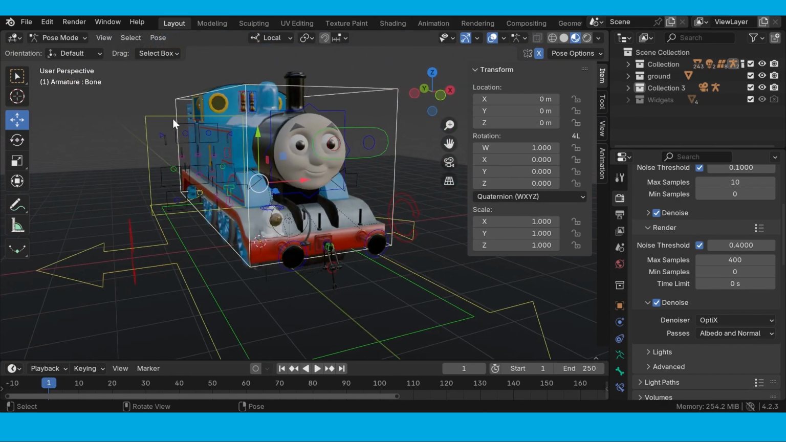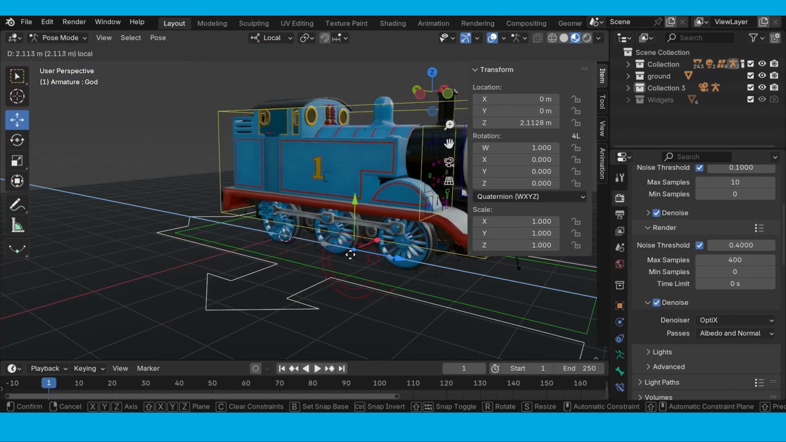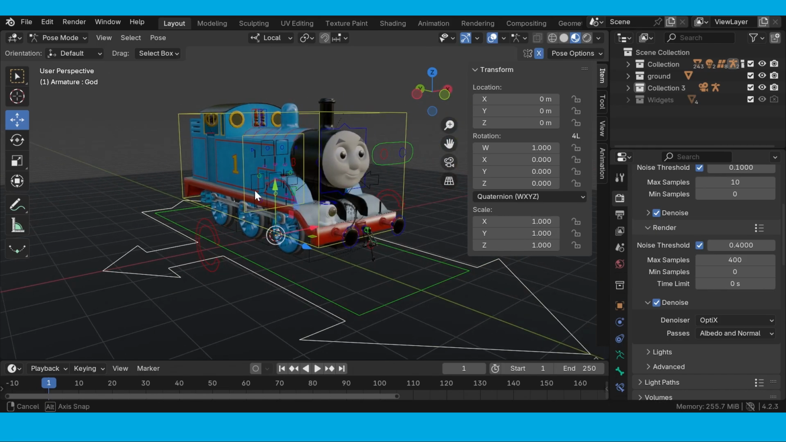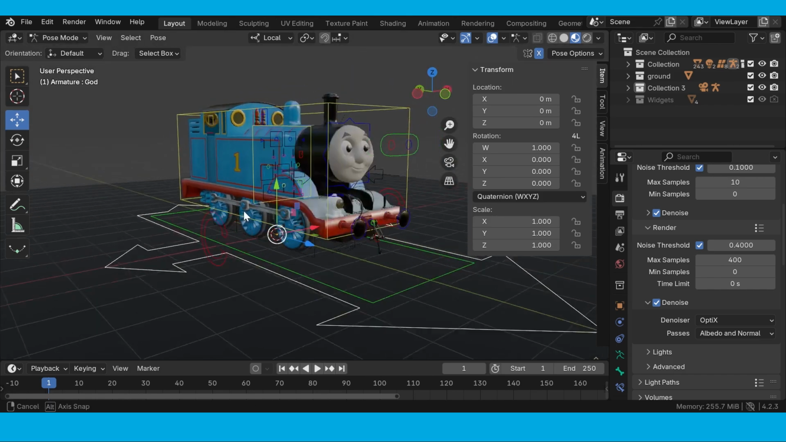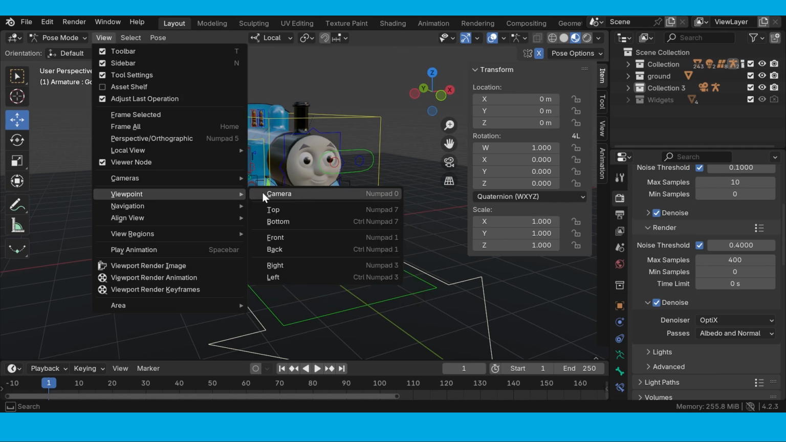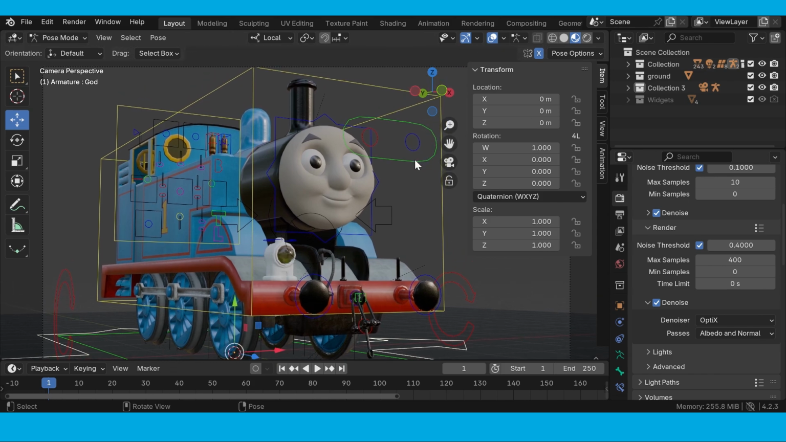So you got the basics down. You know how to control the eyes, the body, and the ground, I guess, or the god. Now, let's get into animations. You know what? Let's start off with something easy. A look to the left, right, just Thomas looking left and right.